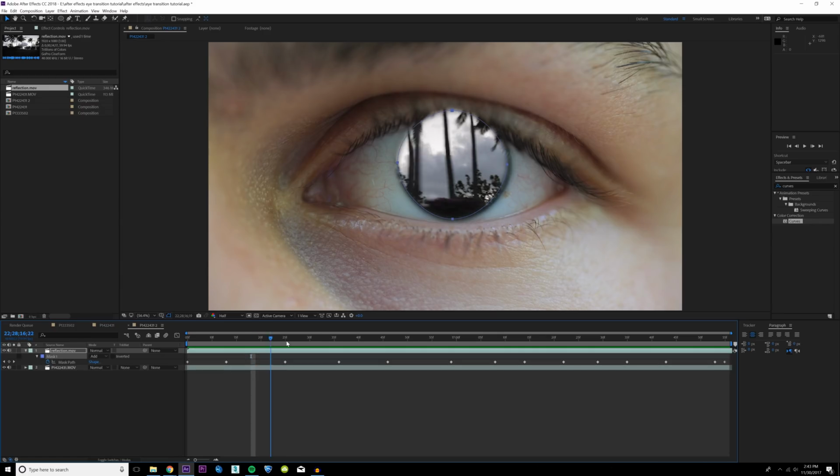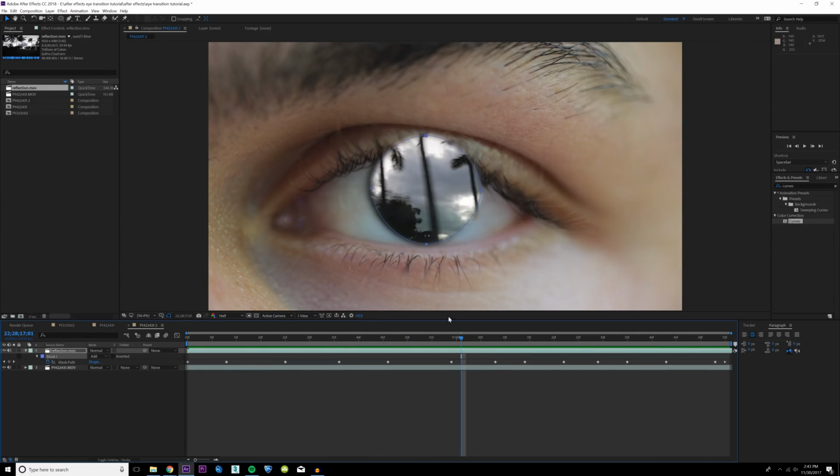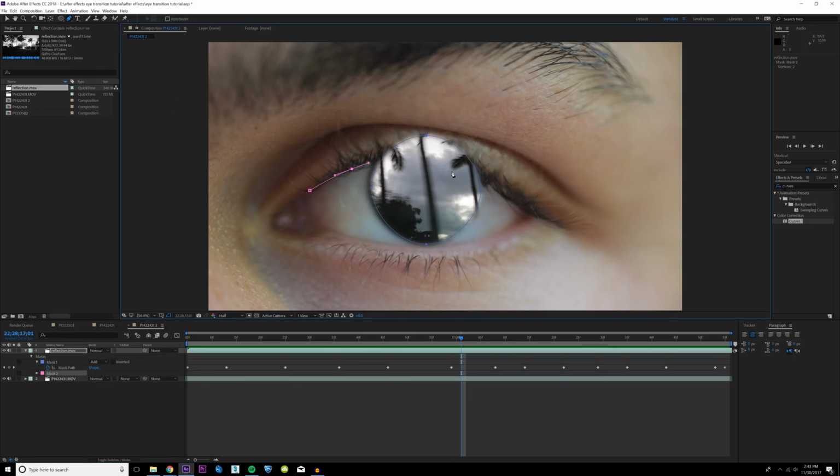What we're gonna do next is fix the blinking issue, because obviously when you blink, the reflection isn't still gonna be there. All you have to do is go up to the pen tool and then draw a mask around the eyelid right here.